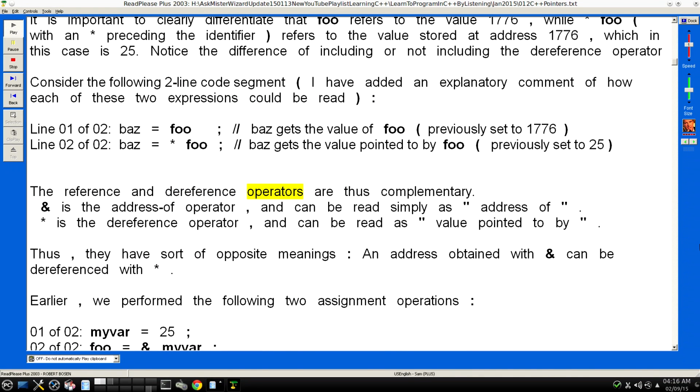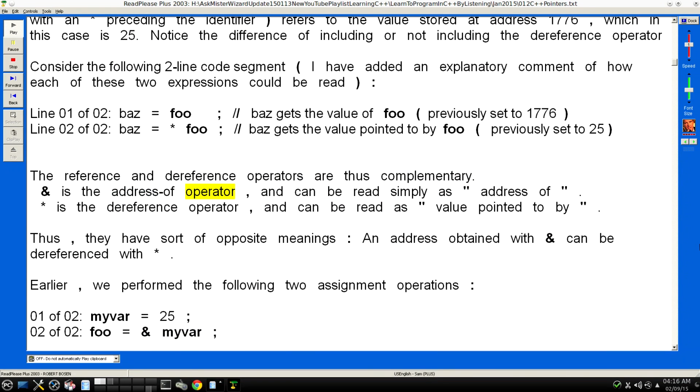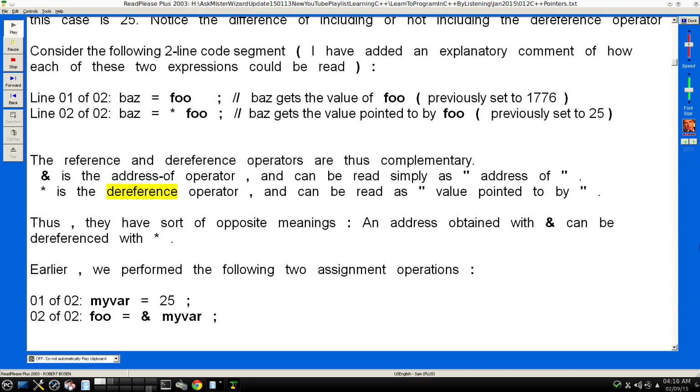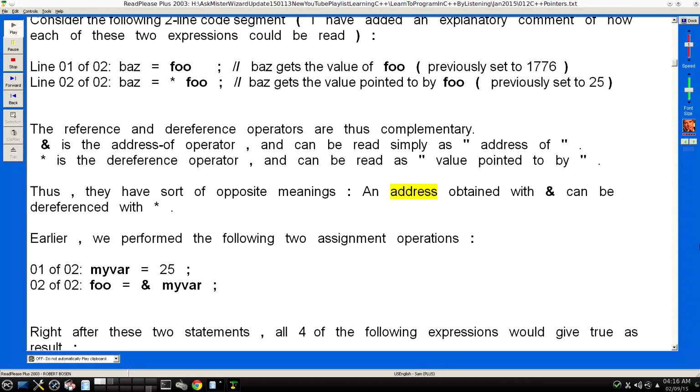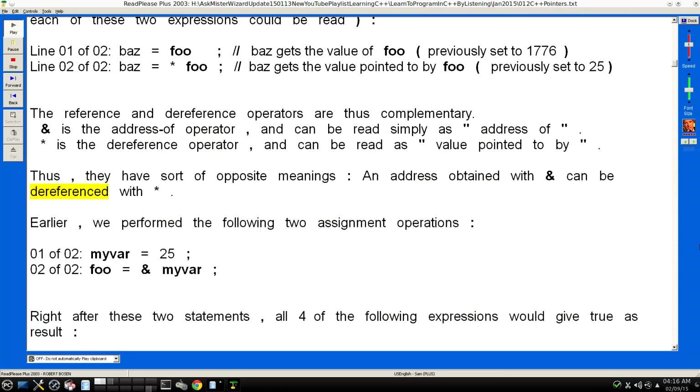The reference and dereference operators are thus complementary. Ampersand is the address-of operator, and can be read simply as "address of". Asterisk is the dereference operator, and can be read as "value pointed to by". Thus, they have sort of opposite meanings. An address obtained with ampersand can be dereferenced with asterisk.